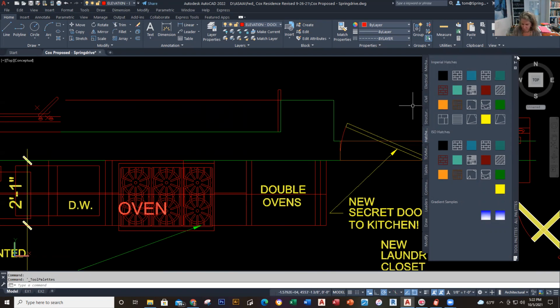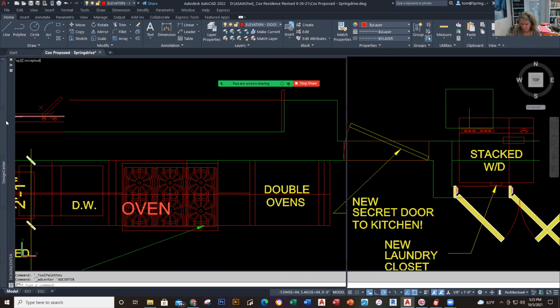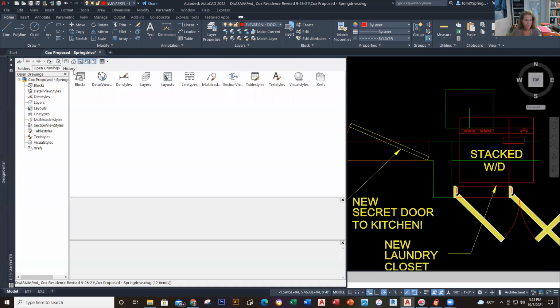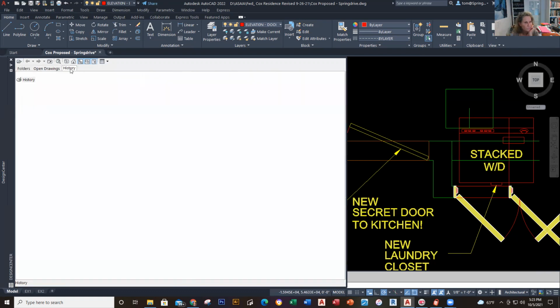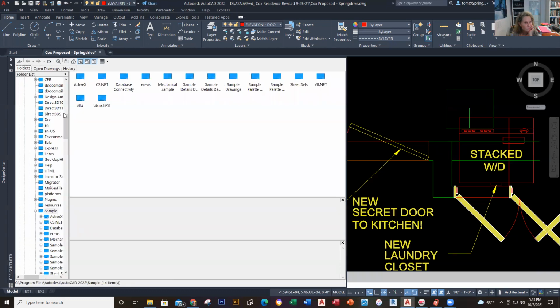Let me try Control-2. Control-2 is where I actually have some basic content that comes in here. It's from Design Center, and that comes with my program. Yeah, it comes with AutoCAD. And so what I'm going to do here is I'm presently looking here. I don't want to open drawings. I'll just go to history. Okay, folders. Okay, here we go.